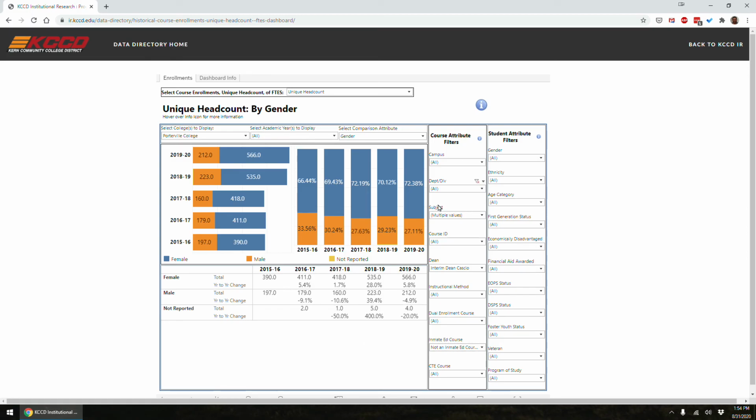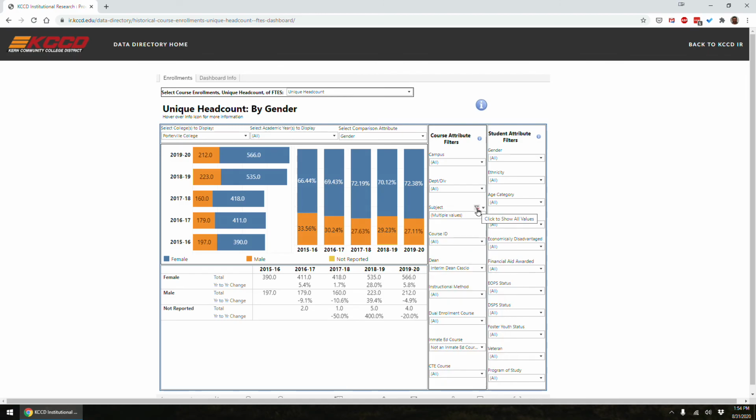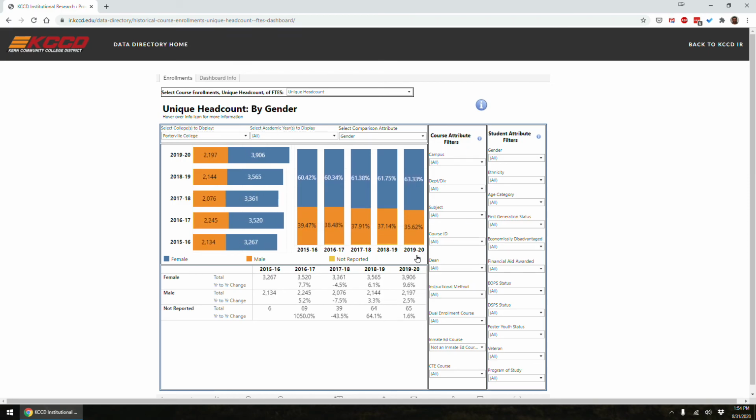If we want to reset these filters, if you notice, you can reset them by clicking on the little filter with the X, and that clears out the filter. So remember, right now we just have accounting, anatomy, and biology. Let's say we want to bring everything back. We can click on this, and now all the filters are cleared, right? And this is all subjects divided by gender. And again, we're still at Porterville, right?